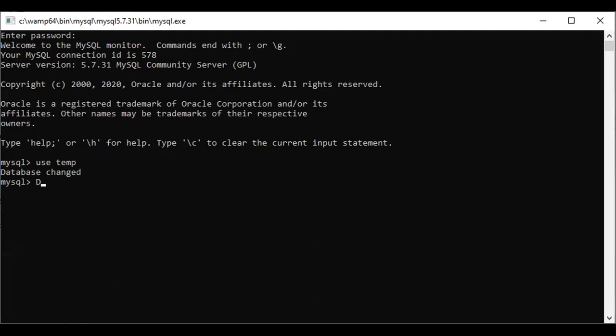Now define the delimiter to create any procedure. The symbol for the delimiter is slash, double question mark, double star, double ampersand. Any delimiter you can use. Now here we are going to start to define our procedure. So how to create the procedure?